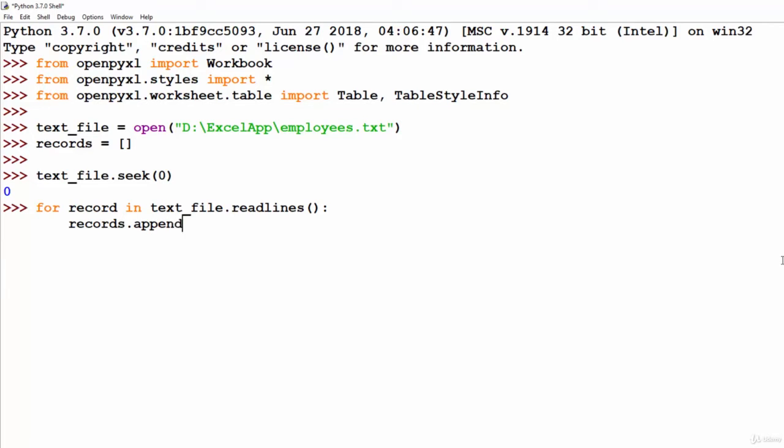We are using the append method, and in between its parentheses, we are going to enter record.rstrip('\n'). So we are going to strip away any new line characters at the end of each line in the file, and also .split. And as I said, we're going to use the semicolon as a delimiter.